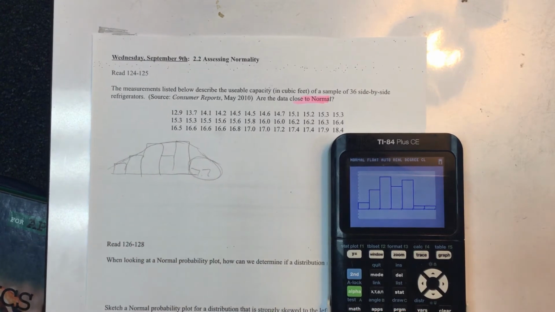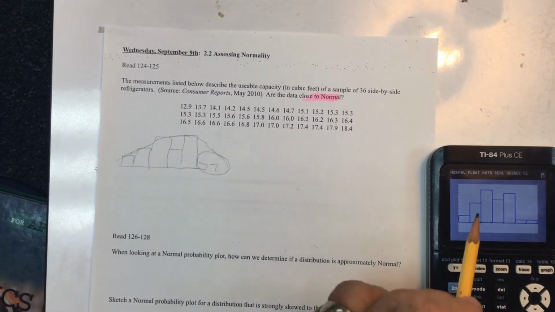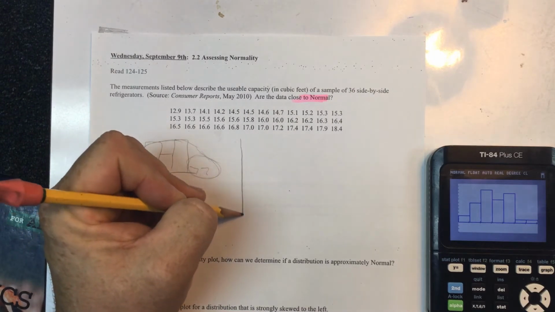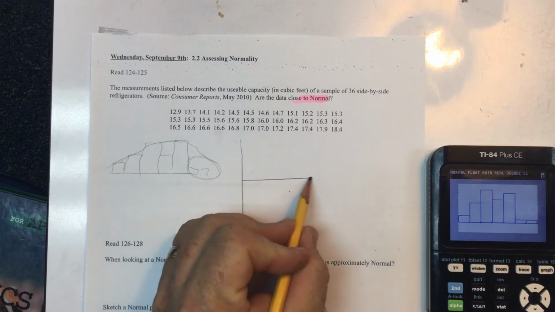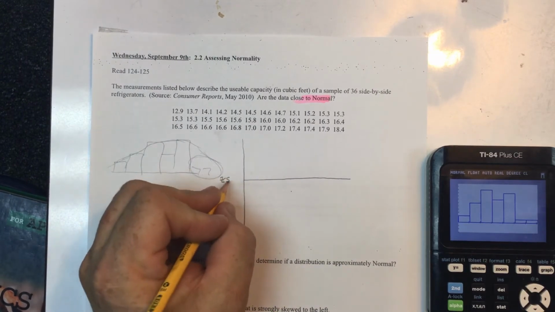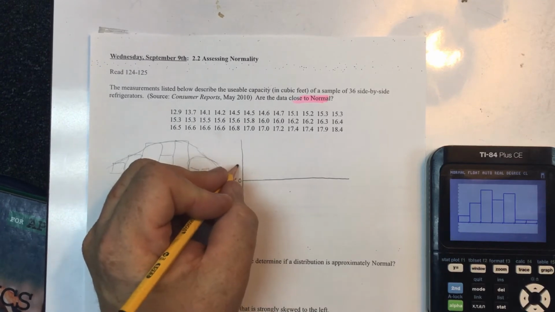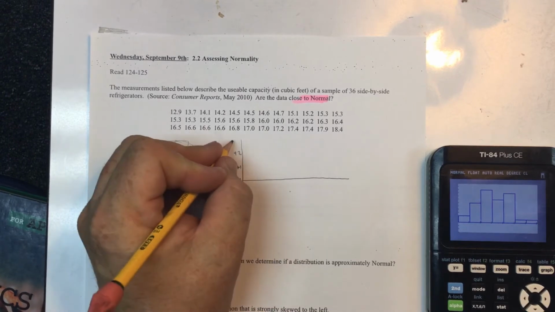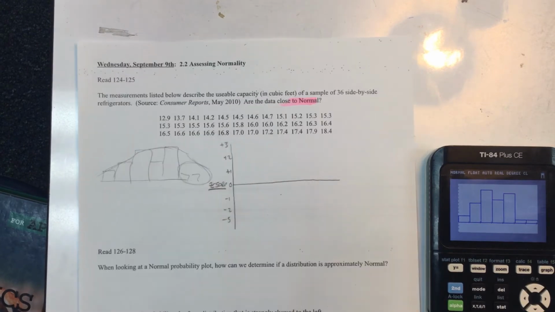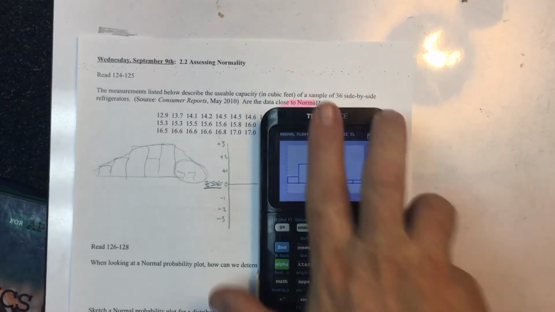So they have something called the normality plot, or the normal probability plot, and it's in the calculator, and I'm going to show you how to do it. What it does, just so you know, is it measures z-score. So this one is 0, this one's +1, +2, +3, -1, -2, -3, and it'll make a little more sense in a moment. So this is how we find that piece.